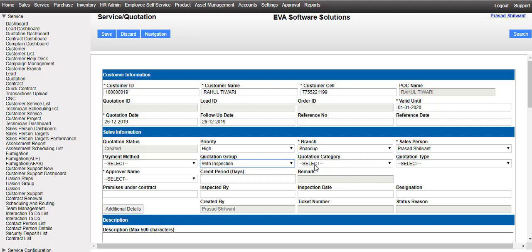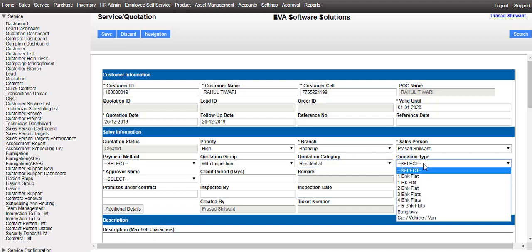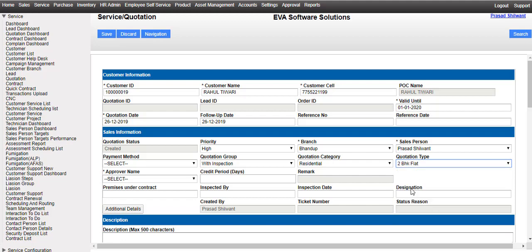Next is the quotation category. Let's categorize this quotation into the commercial or the residential category. As this was a residential customer, I will select the residential option in the category, and we have selected the 2 BHK flat in the customer as well. So I'll select the residential and 2 BHK flat.